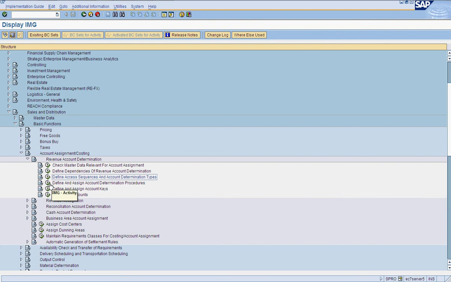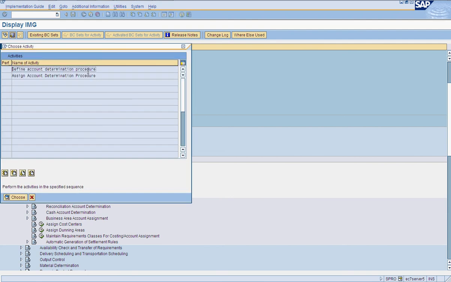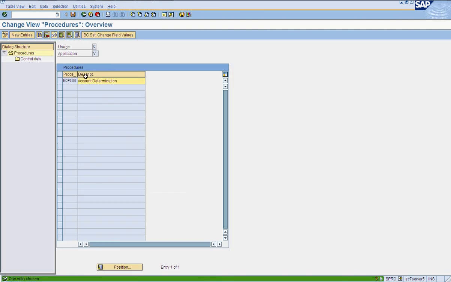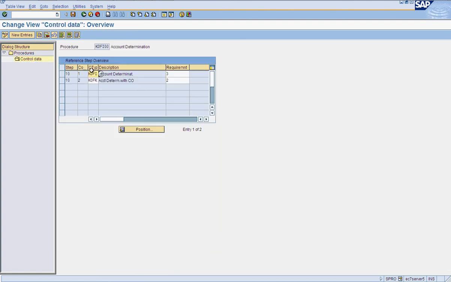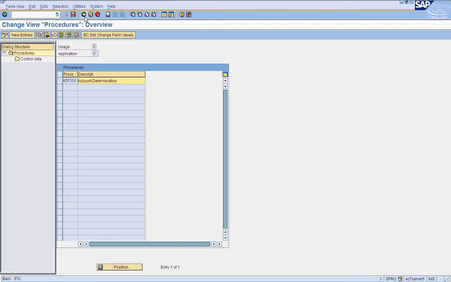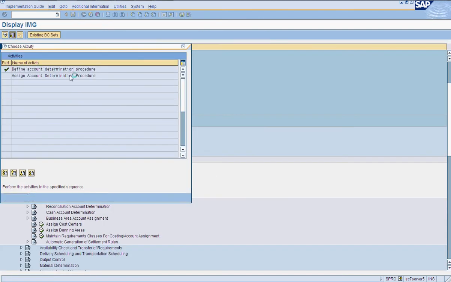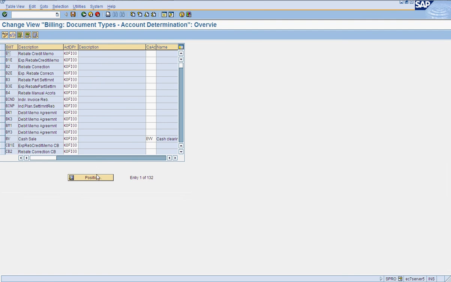Now define and assign the account determination procedure. First define a procedure, COFI, under which we will have these two access sequences. Under a procedure we will have two different condition types, and each will be assigned a requirement. A requirement is nothing but a routine which will check certain conditions, and if they are fulfilled, then only this condition type is accessed or checked for records. Now assign this procedure to the billing document type.